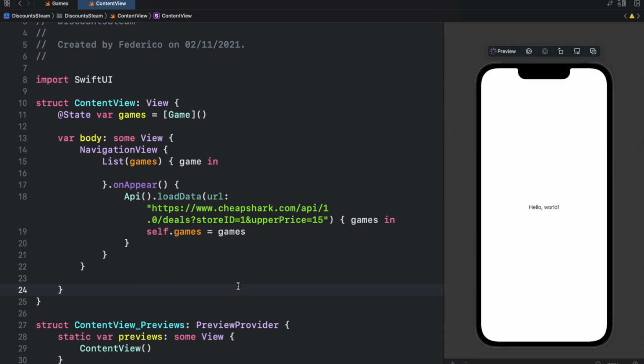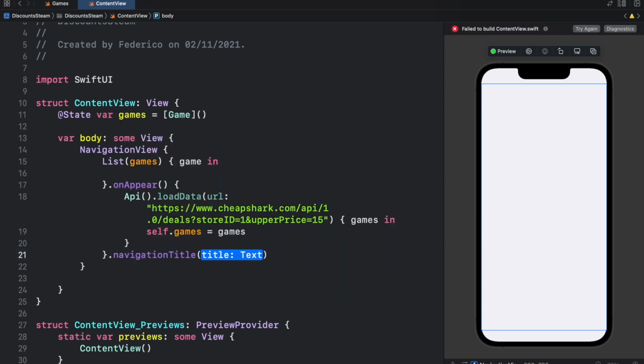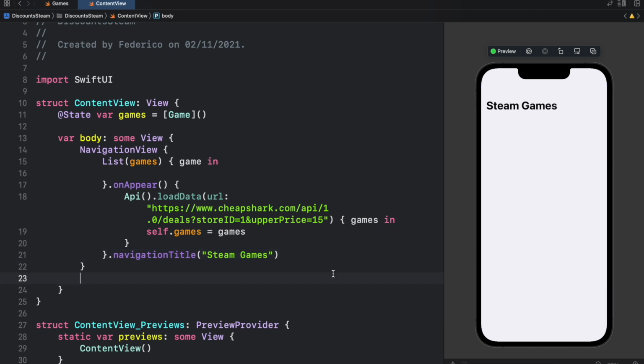And if we run the program, we should have no errors, but we will also have nothing on the screen, which kind of sucks. And there's actually another thing we can do, and that is create a navigation title. And as the title, we're going to just type in Steam Games. So far, so good. Now it's time to actually go ahead and create the navigation links.